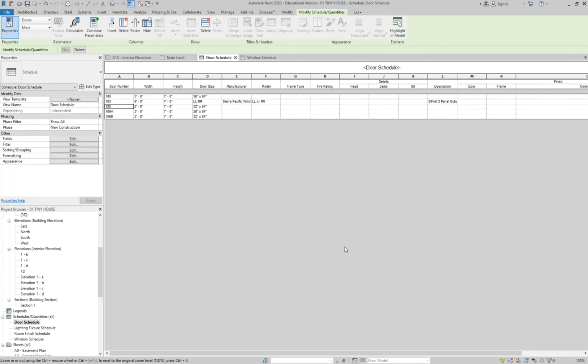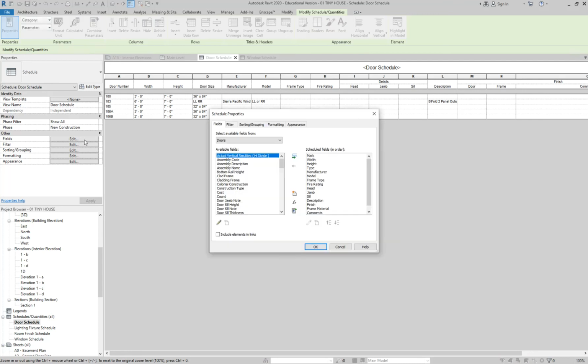It's a little tedious. So you guys can decide what you like better, whether you like the width and the height or the door size. I'm going to go with width and height. So just so that I'm not putting duplicate information, I'm going to go back to my fields and get rid of the type.